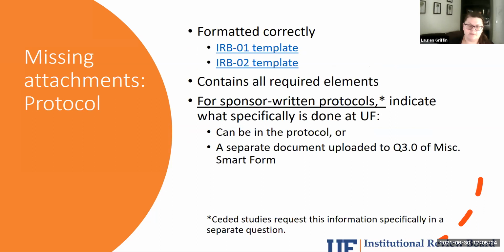So when we look at protocols, one of the things that we look for is that they're formatted within our template. And the template is important because it contains all of the required elements that the reviewers are going to be looking for. So it'll give information: what study procedures, are there conflicts of interest, the risks, the benefits to subjects. So by formatting your protocol with this template, it makes sure that all these required elements are included within the submission.